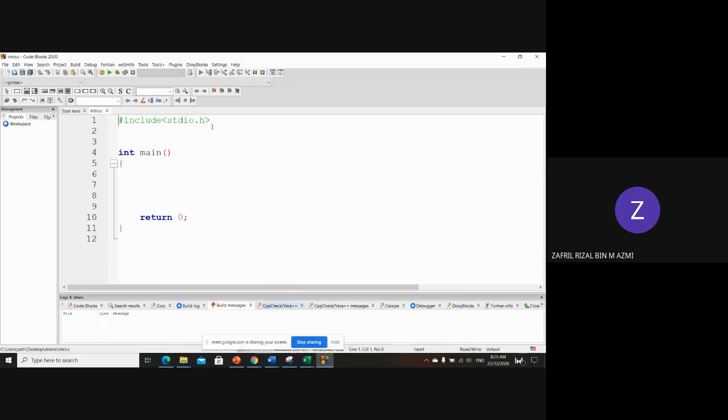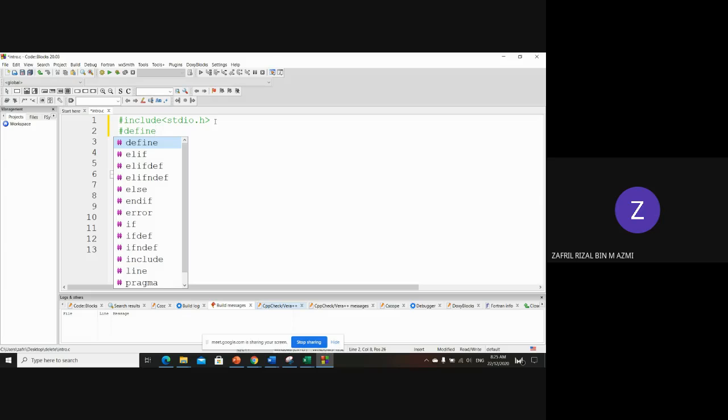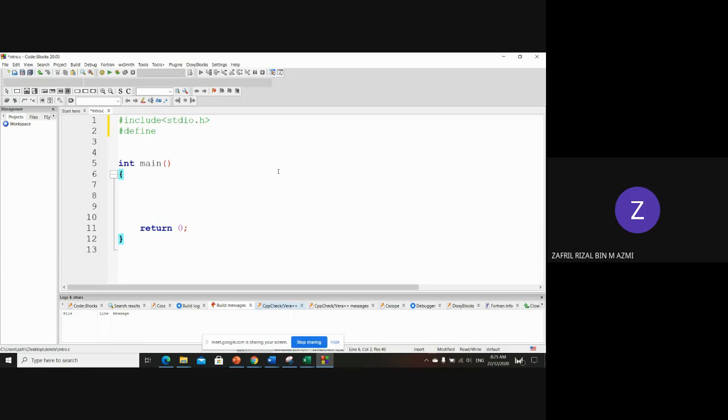Okay. So what does this mean? This is what we call the preprocessor directive. Preprocessor directive starting with hash. There are only two kinds of preprocessor directive statement. It is either include or you can have another one which is define. For now, let's focus on include first. It is either include or define.